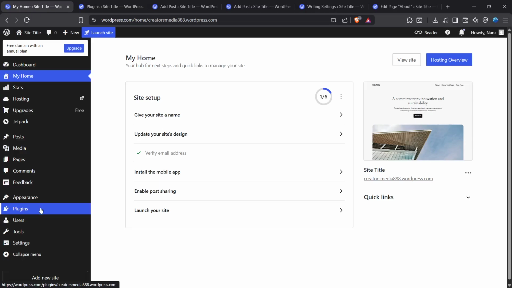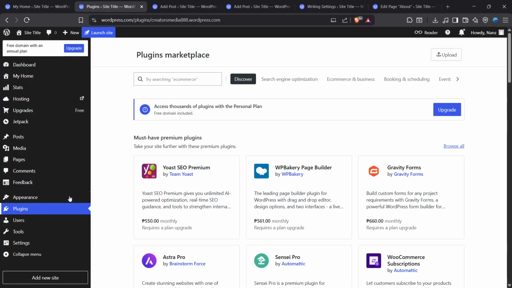Next, click on Plugins. This section is where WordPress lets you browse, install, activate, and manage the tools that add extra functionality to your site. Since SMTP Mailer is a plugin, this is the correct place to start. If you already have other plugins installed, you'll see them listed here as well.